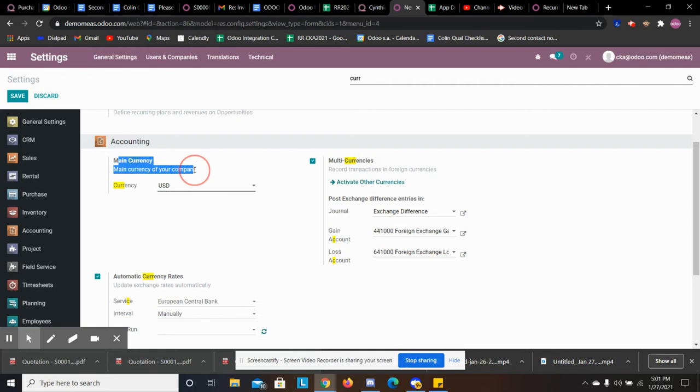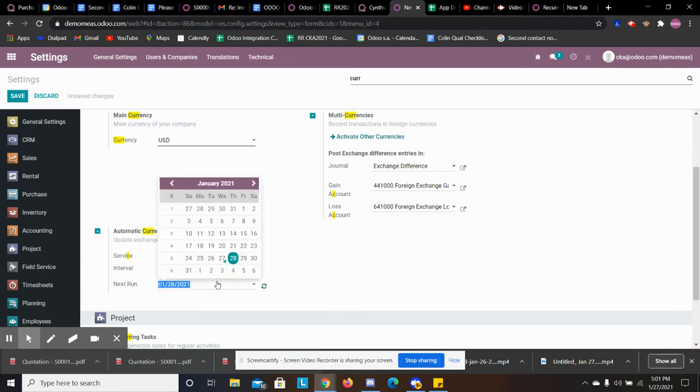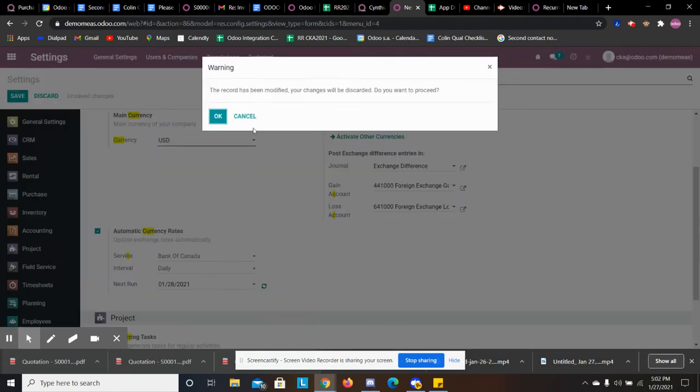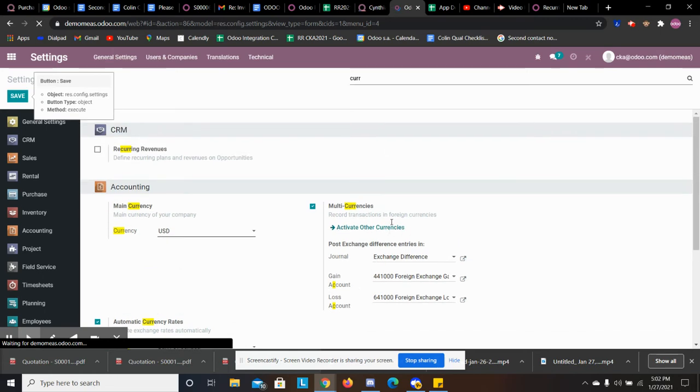We see here the main currency, and then the currency rates. This is where you can select what bank you want to handle your currency rates. So you can specify Bank of Canada. You can run this manually, weekly, daily, as often as you want. You can specify the interval, and the next run is going to be tomorrow, and you can run it here.